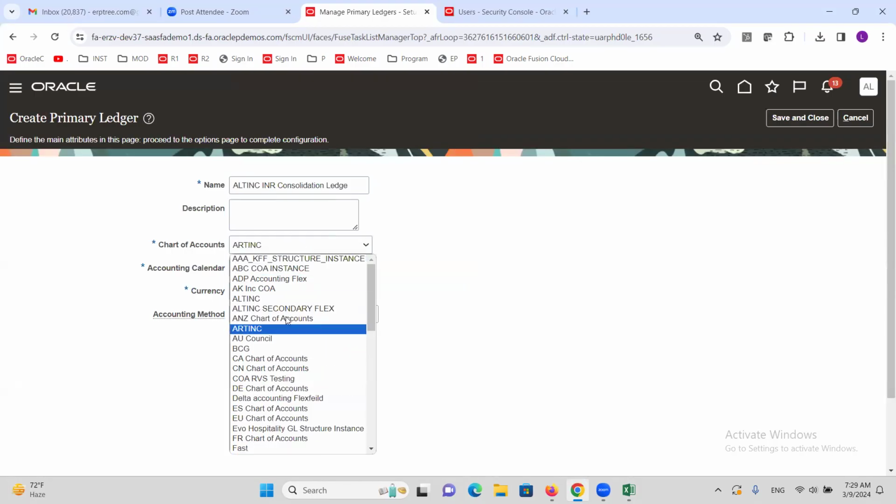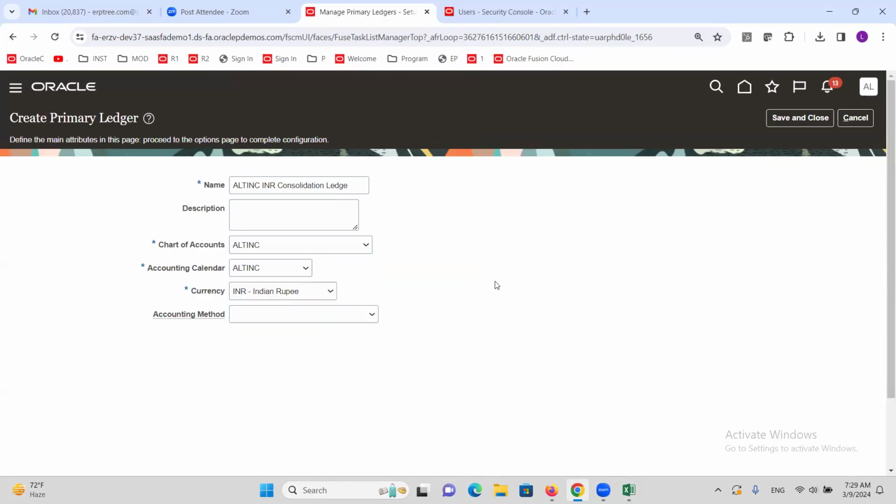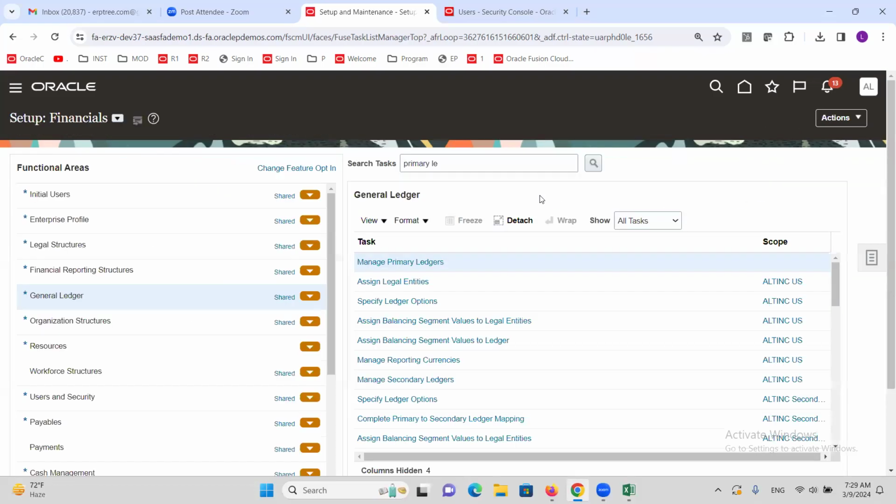Alt INC, yes. It can be different also. That is also fine. We will be able to do the mapping. Say save and close. Done. Now set the ledger options.